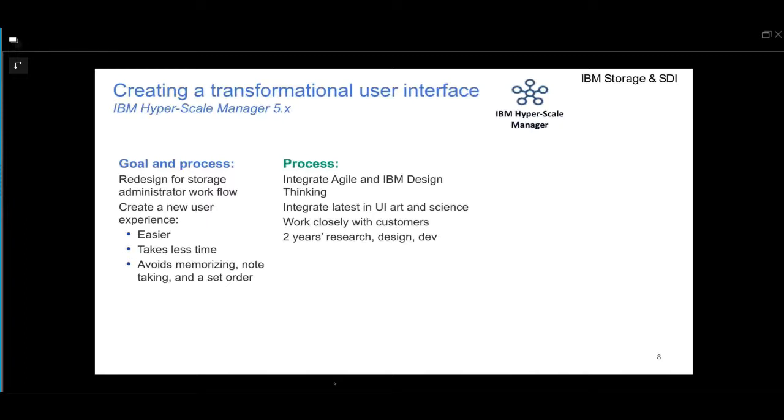So we had 2 years of research, design and development from scratch. All this product you're going to see in a minute in a demo is built from scratch, the latest technologies and the latest UI art and user experience, a lot of research around the product.